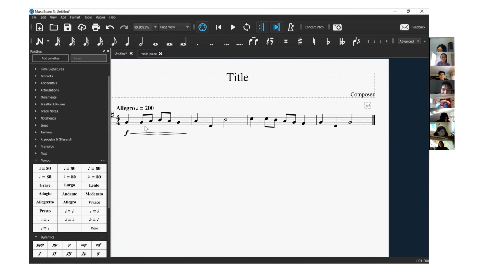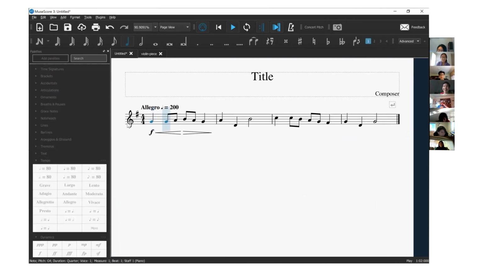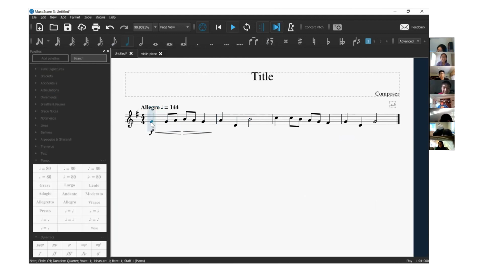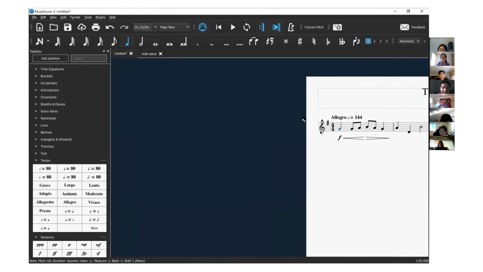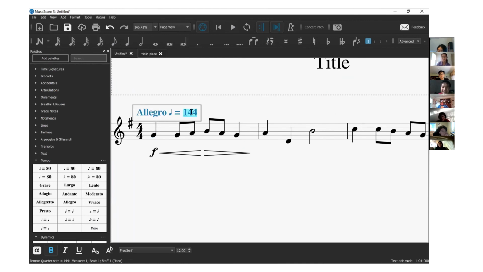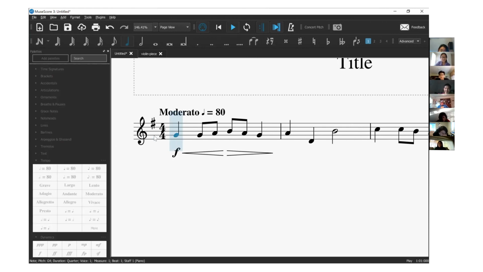Okay, let's just listen to this. It's too fast for us to hear. All right, so let's make it slower then. Make it 144. I love that tempo. Still too fast. Okay, actually, yeah, 132. Well, let me just make it 80 or something. So you can always play around with it.